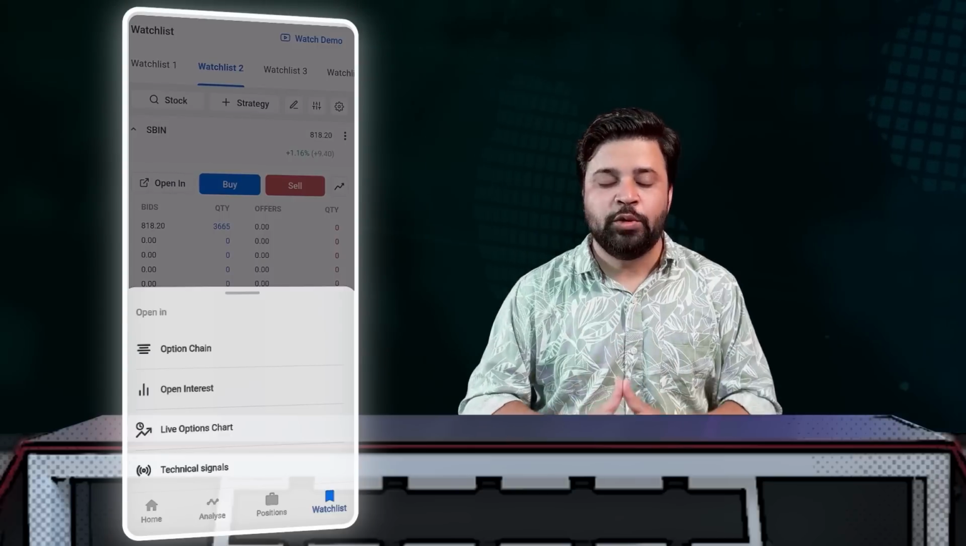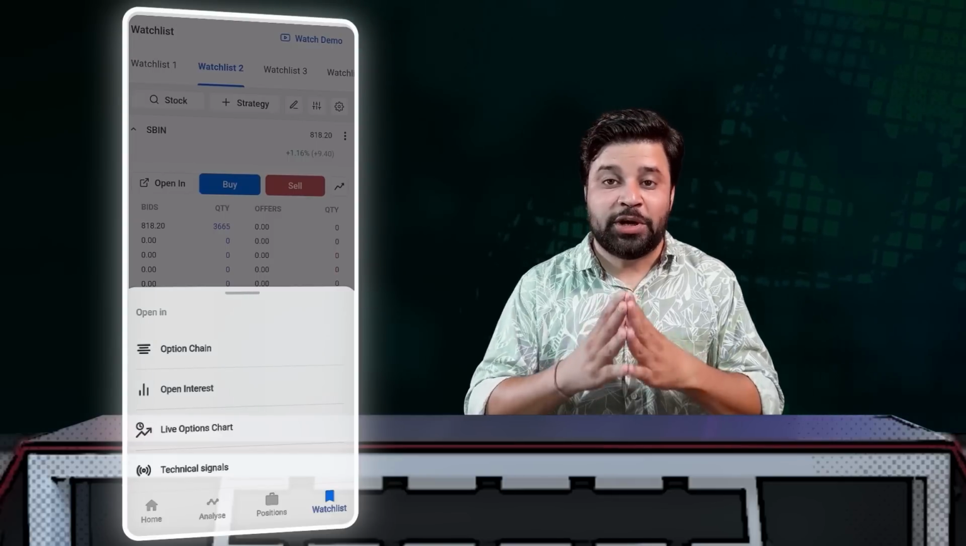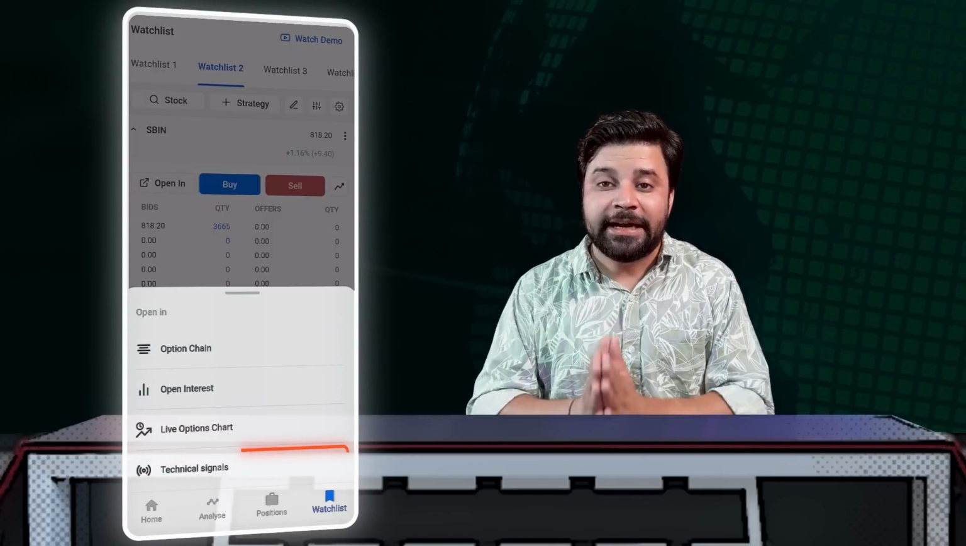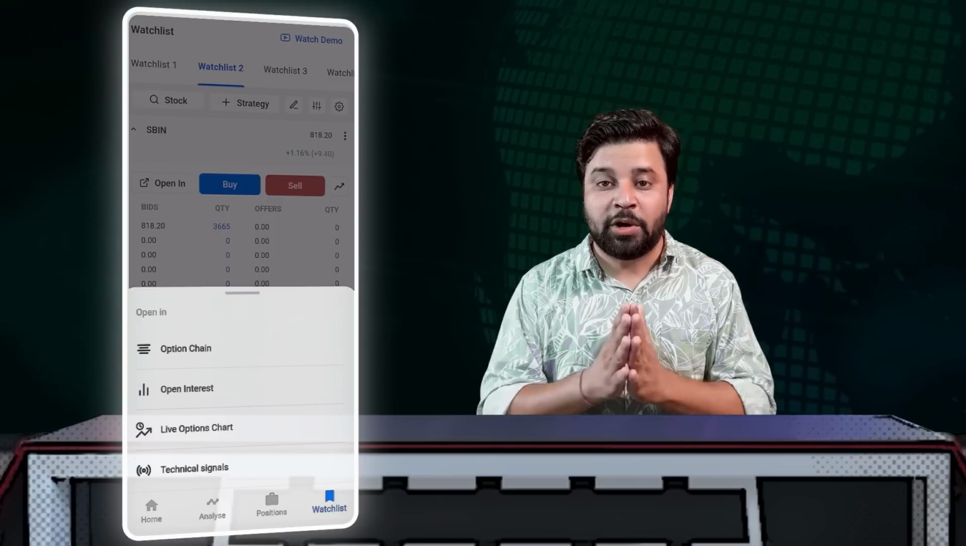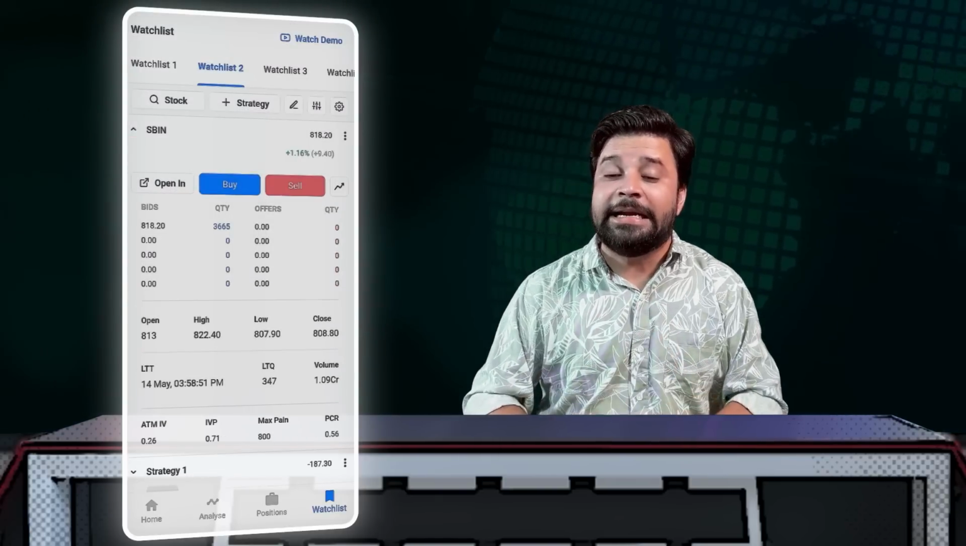You can also view the option chain and open interest charts of the underlying instruments. You can also view instruments along with the live option chart and the technical signal tool of Sensibull. You can also analyze your strategies and stocks with Sensibull's strategy builder and technical signals.